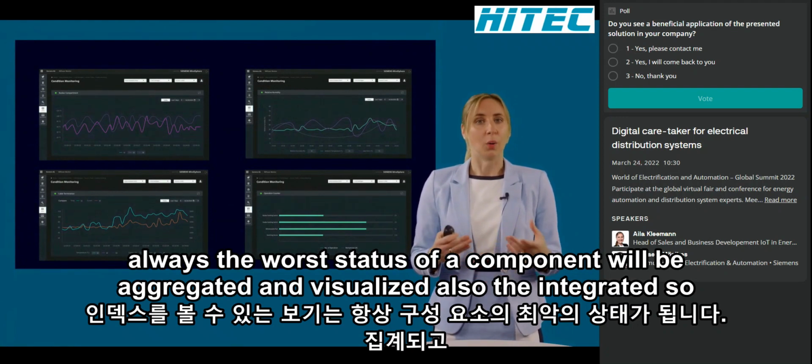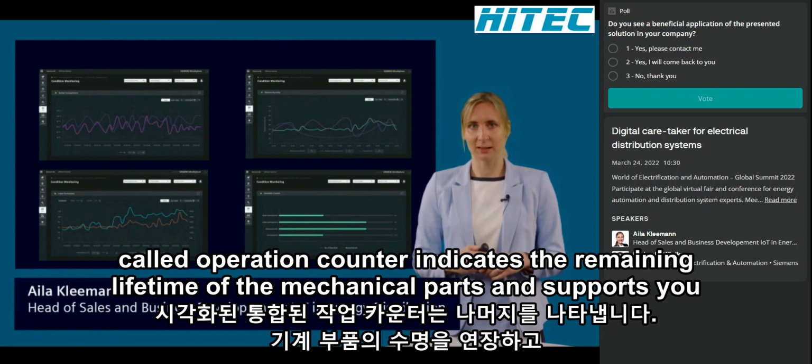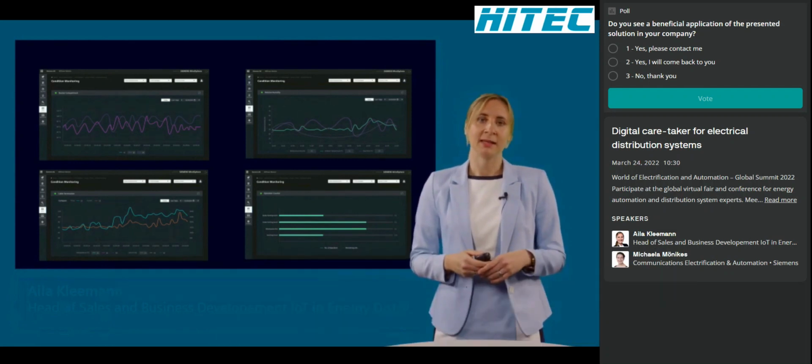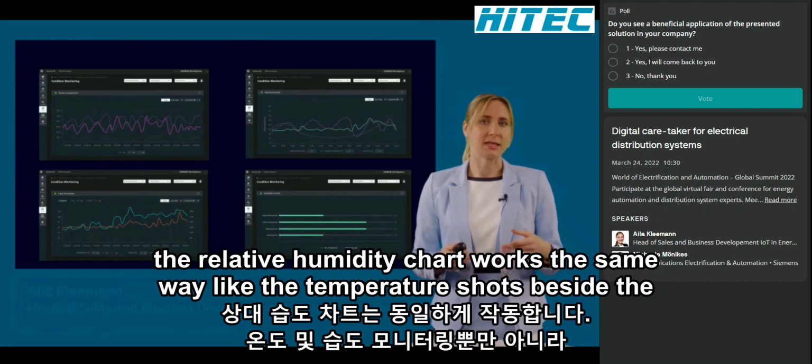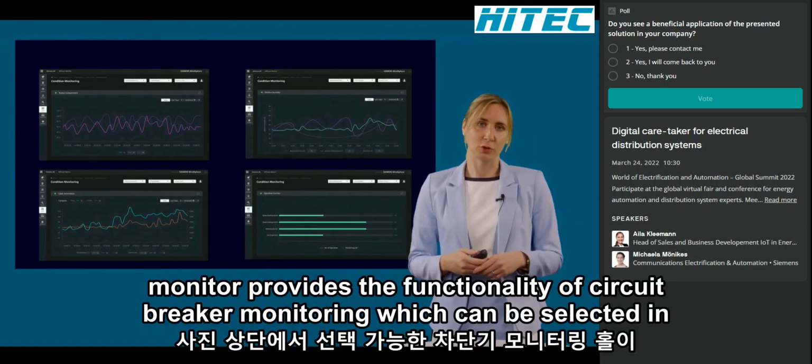Also, the integrated so-called operation counter indicates the remaining lifetime of the mechanical parts and supports you in the decision-making process and optimization of maintenance tasks due to better transparency. The relative humidity chart works the same way as the temperature charts. Besides the temperature and humidity monitoring, the overview of the operation counter from Nxpower Monitor provides the functionality of circuit breaker monitoring, which can be selected in the top.